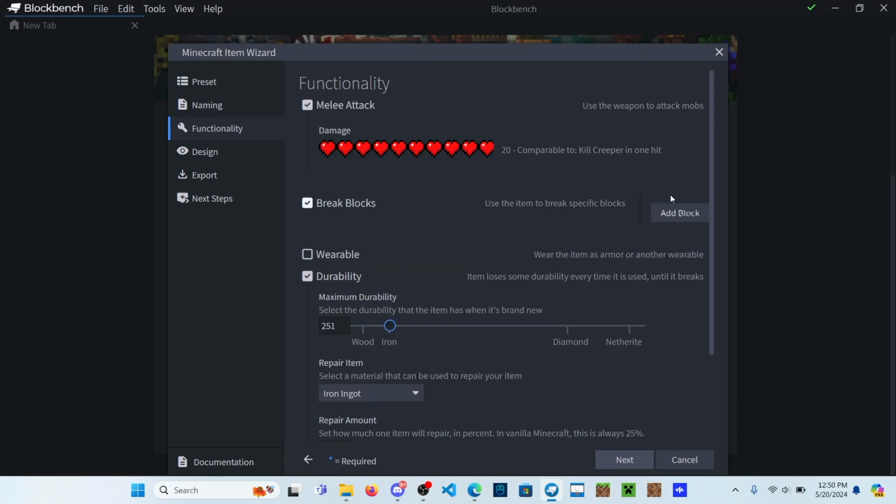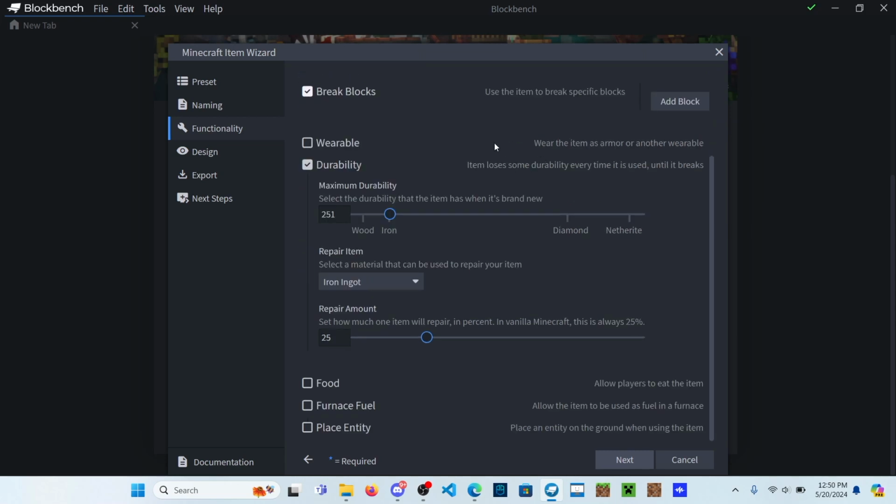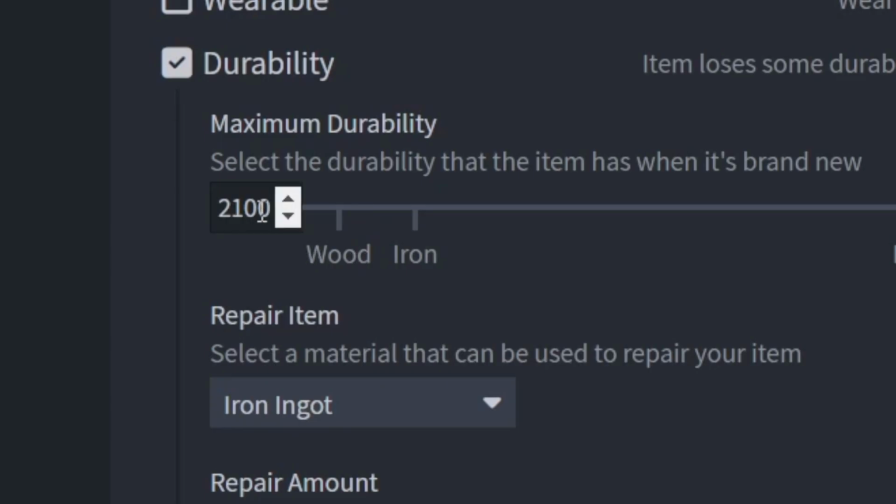And then here we can add specific blocks, but we're not doing that. Is it wearable? No, it's just going to be in our hand. The durability needs to be forever durable because it's a lightsaber. It never runs out, so we're just cranking that up. Yeah, 2000's fine. We'll leave it at that. I wonder if we can make that more. Oh, we can. That's nice.